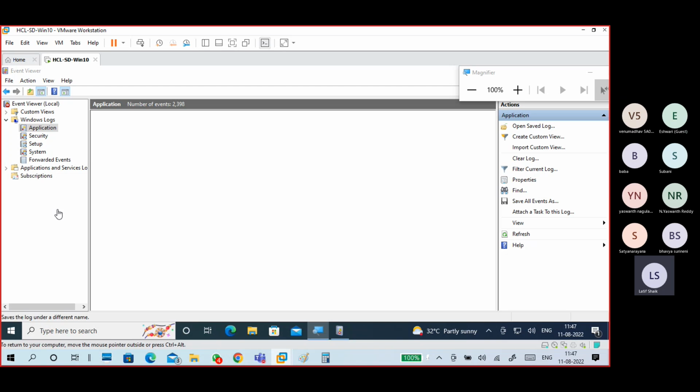For example, system logs. You can see under Windows Logs, System. Your system is running. I created a partition, I formatted a drive, I created a file system. Those kinds of things will show in System. Drivers are loaded, like that.